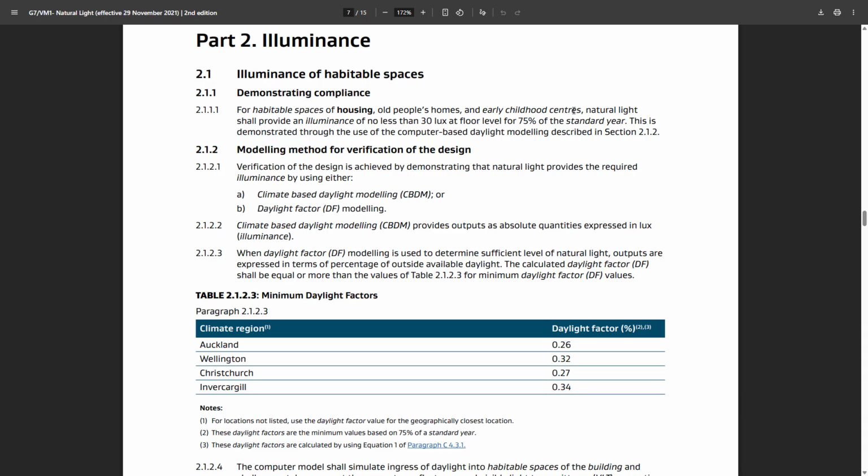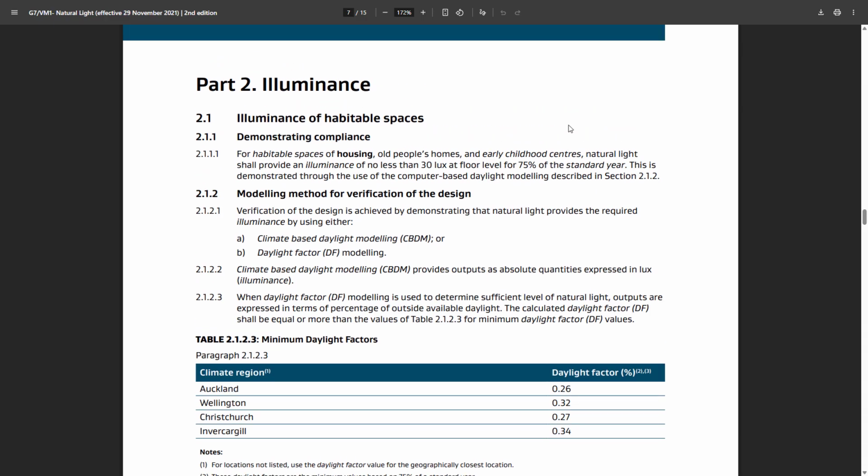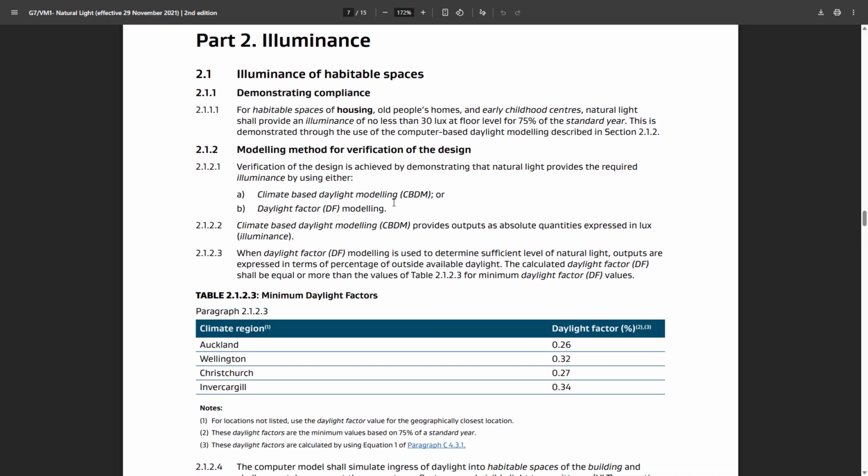When it comes to what you need to achieve in terms of G7 for these habitable spaces, strictly speaking, the demonstration of compliance is based on the lux level at the floor level for a percentage of the standard year. Now, that's deemed to be met by either A, under section 2.1.2, climate-based daylight modelling, or B, daylight factor modelling.